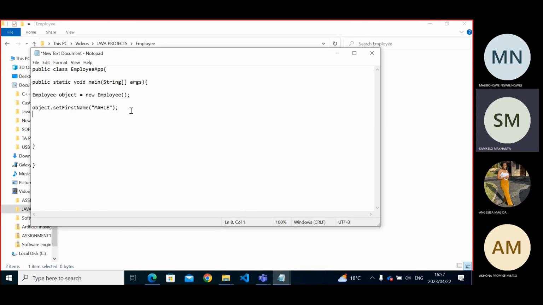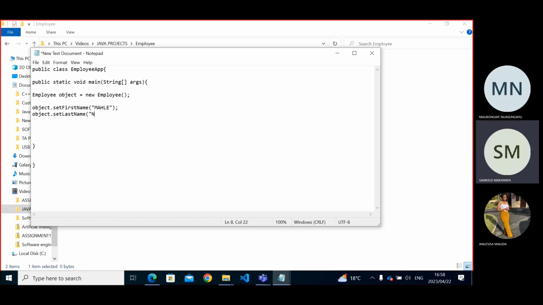And now let's store the last name: object dot setLastName, the last name is Yagama. Let's say object dot setID, the ID is 21929. That's the employee ID.